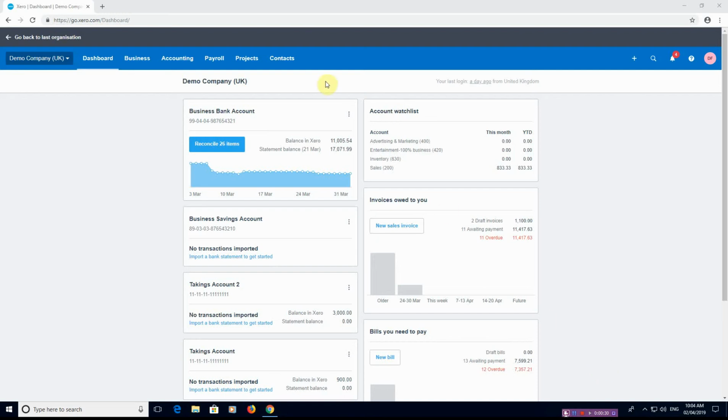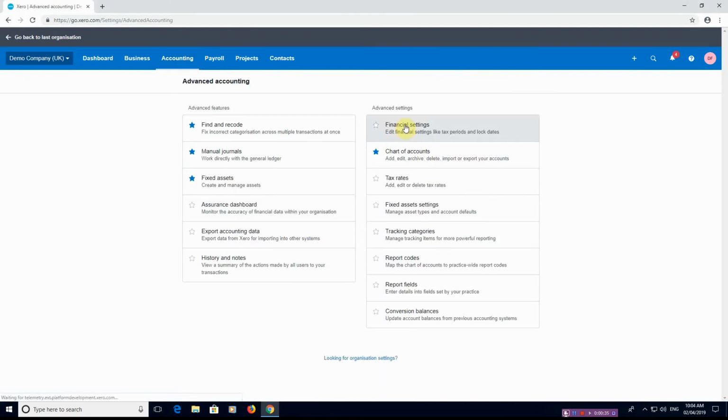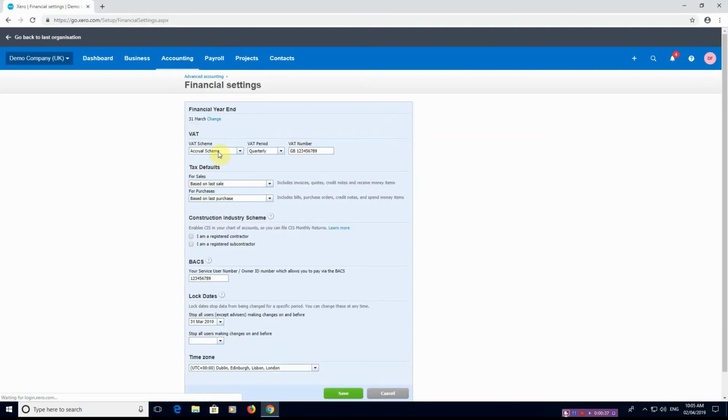So to get there, what you need to do is go to accounting, then advanced, financial settings, and as you can see here we've got the VAT element. Now it's set to the accrual scheme, which is invoice based, but it has all the other schemes available, which is the cash accounting scheme, the flat rate accrual scheme, the flat rate cash accounting scheme, and whether you're VAT registered. So if you're not VAT registered at all, the VAT scheme is none. We're going to just stick for this example to the invoice scheme, or the accrual scheme as it's called.